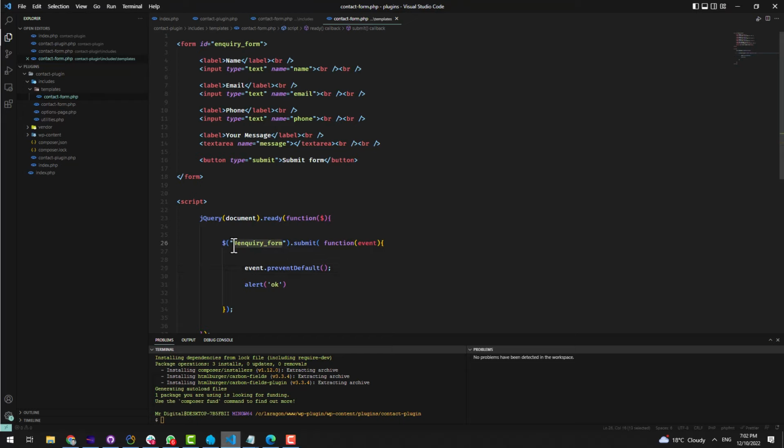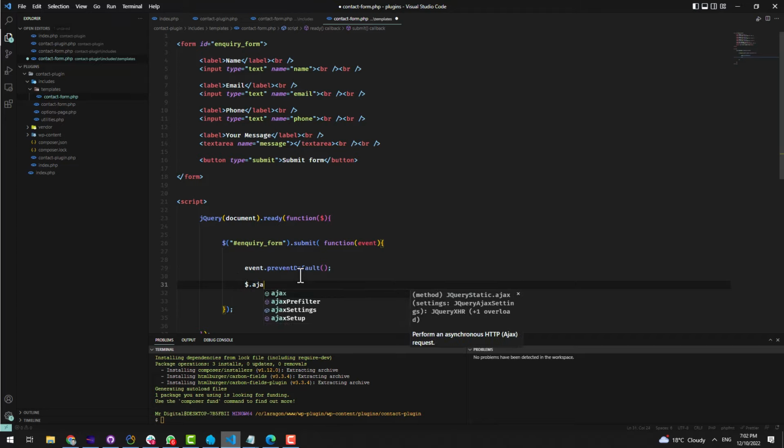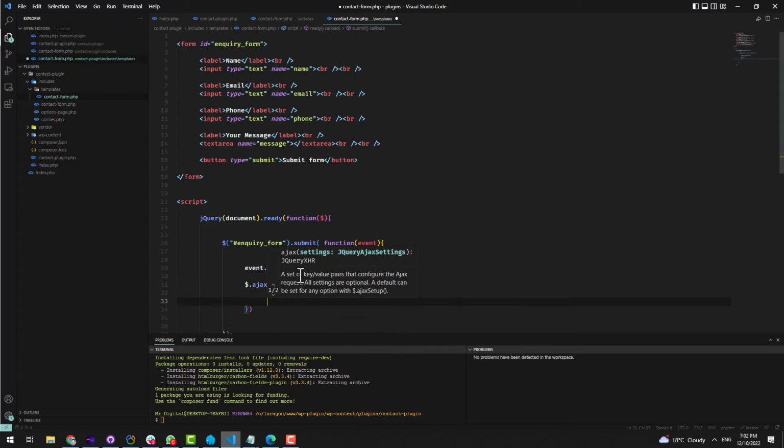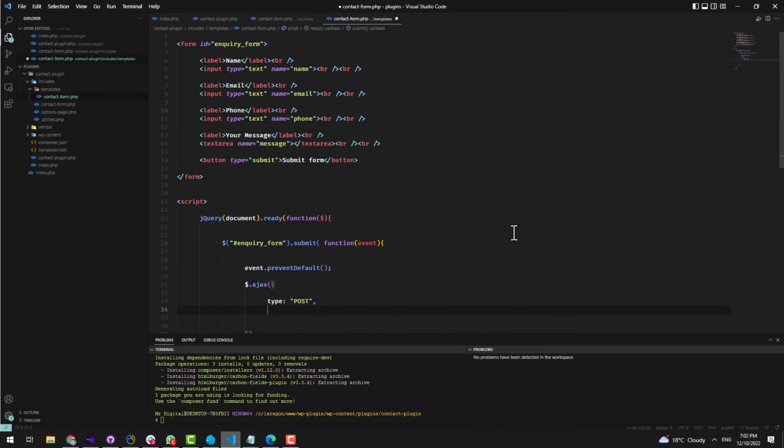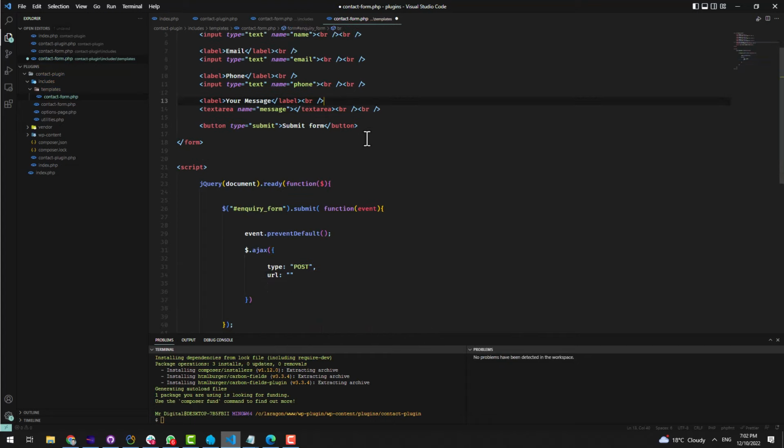So when the submit form is clicked, after preventing the standard browser behavior, we want to do an AJAX request by doing a $.ajax. And inside there, we'll tell it that the type is going to be a POST request. And we need to specify the URL that we want it to send to. In this case, the URL is going to be created by WordPress in PHP.